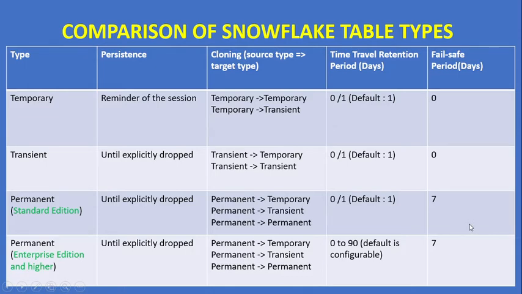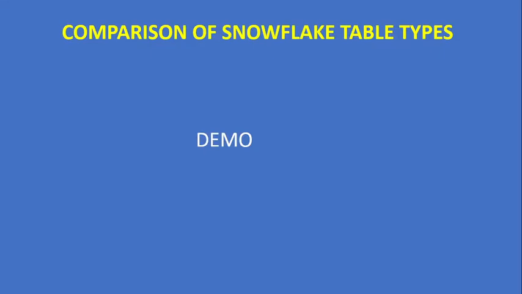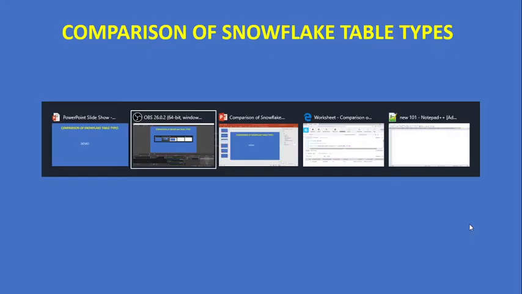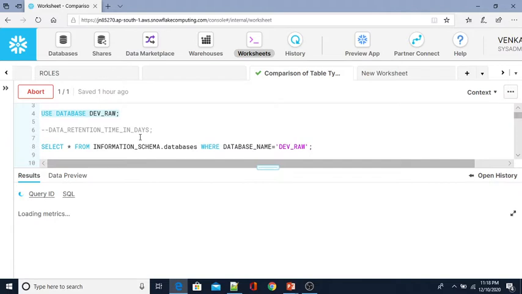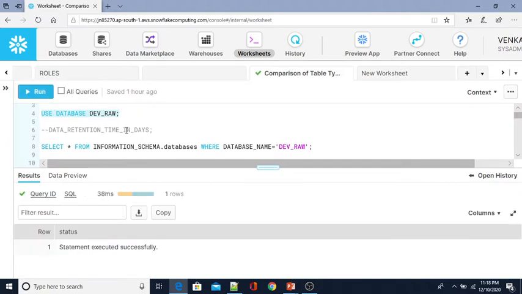Let's go to the demo and see how this looks. So here I am going to use the database dev_ra, and this data retention time in days can be set at the database level, schema level, or table level, that means object level. Let me show you the retention period at the database level.